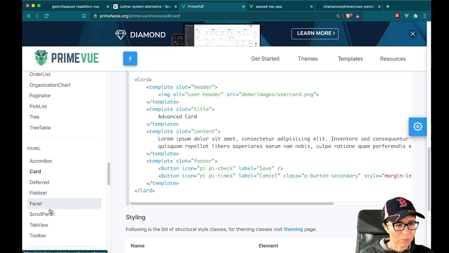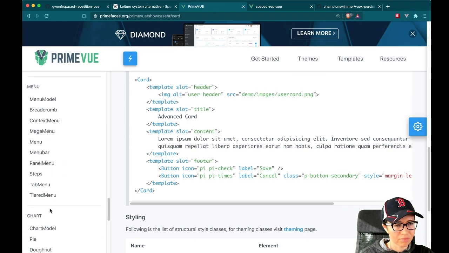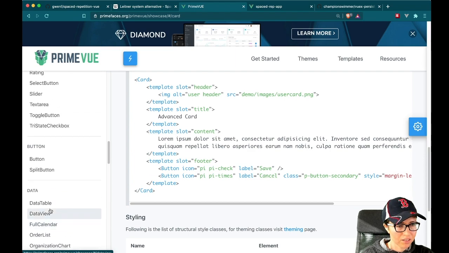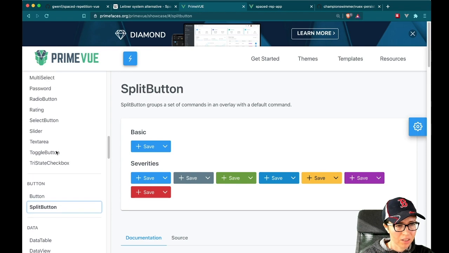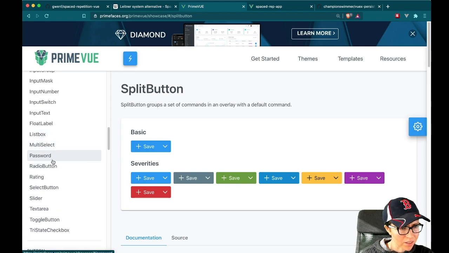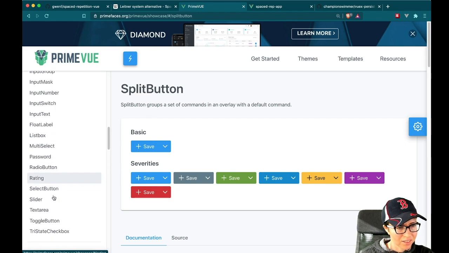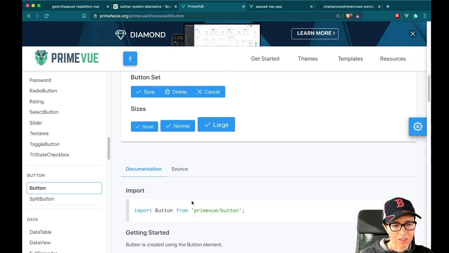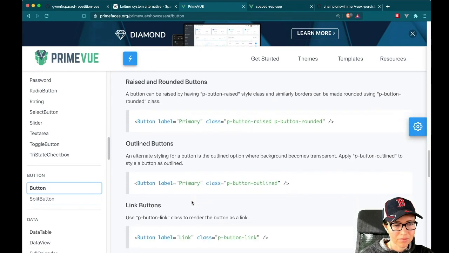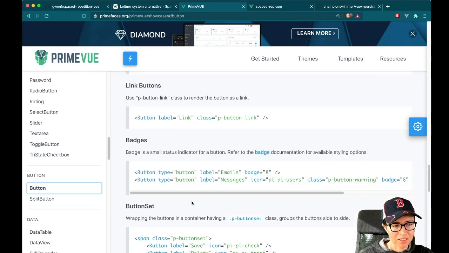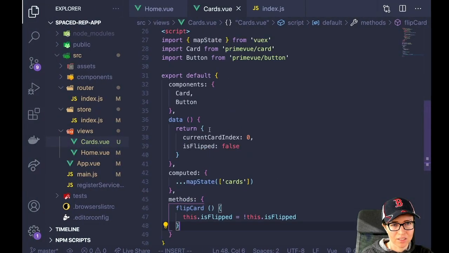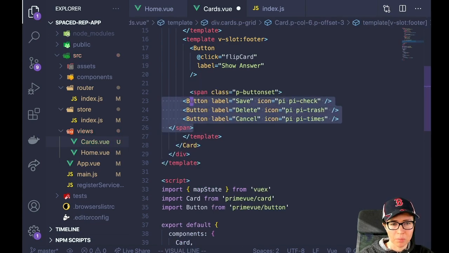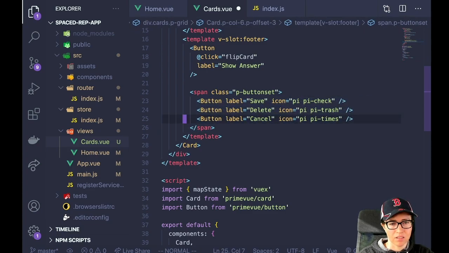So let me find a button group here. Where is the button? Split button. No, that's not what I want. They do have button groups, I know I saw them. Maybe it's just under button. Button set. Here we go. Text button, raised button, link button. Button set. Okay, so I want something like this. Let me put these in here. So it's not an extra component for button set, it's just a span wrapper.